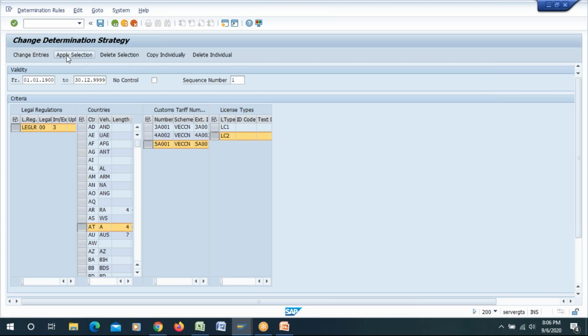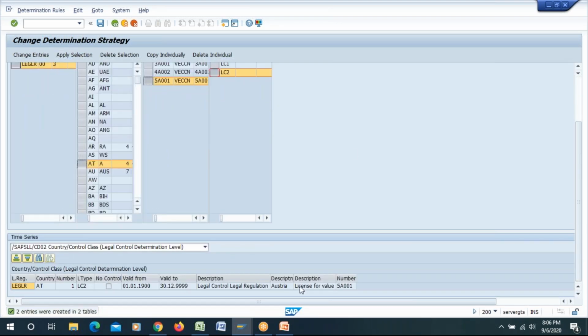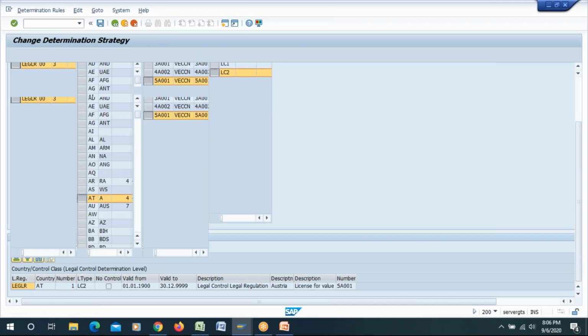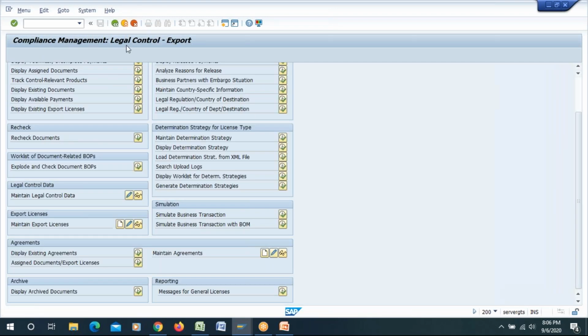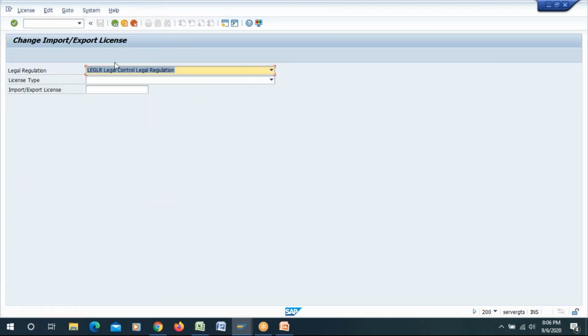Once you click on apply selection, the system will create one entry here. Then we'll save it. So once determination strategy is done, based on it the system will find the license type. Then it will check whether a license is maintained or not. So we maintain license here, maintain export license, for create, change, display. I have already created one. If my legal regulation is LEGLR and my license type is LC2, let me check if something is maintained.